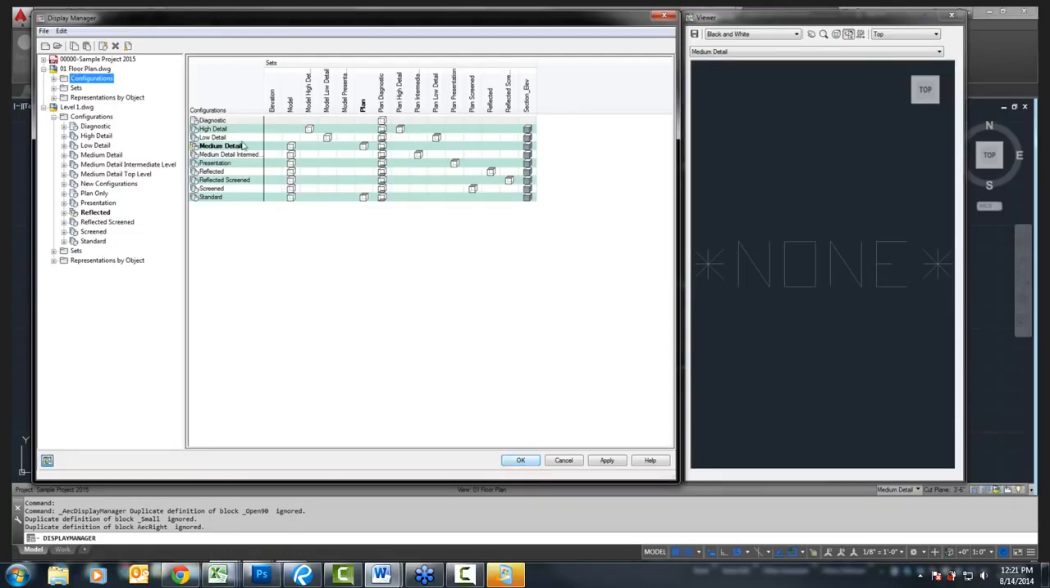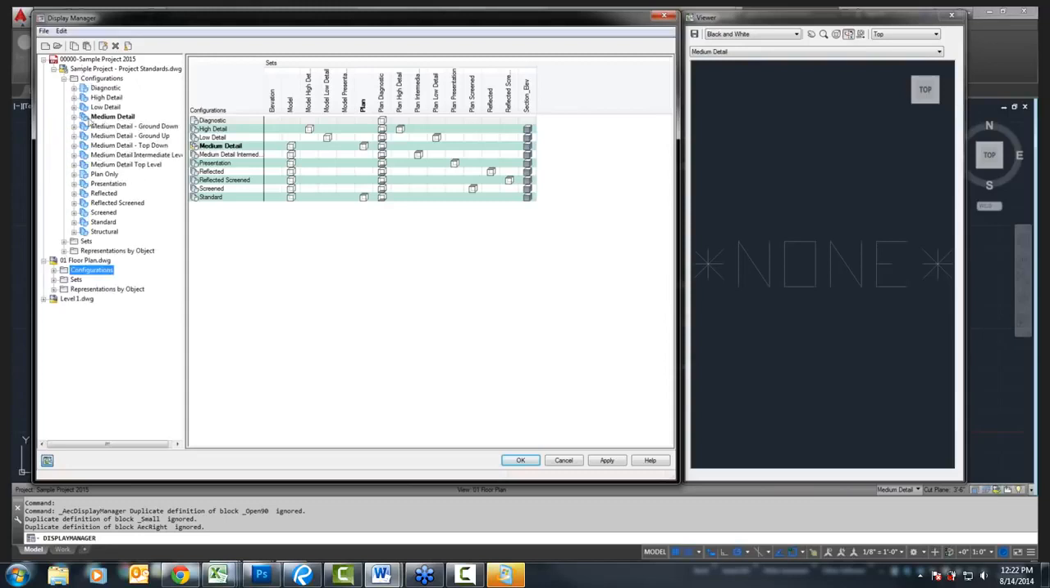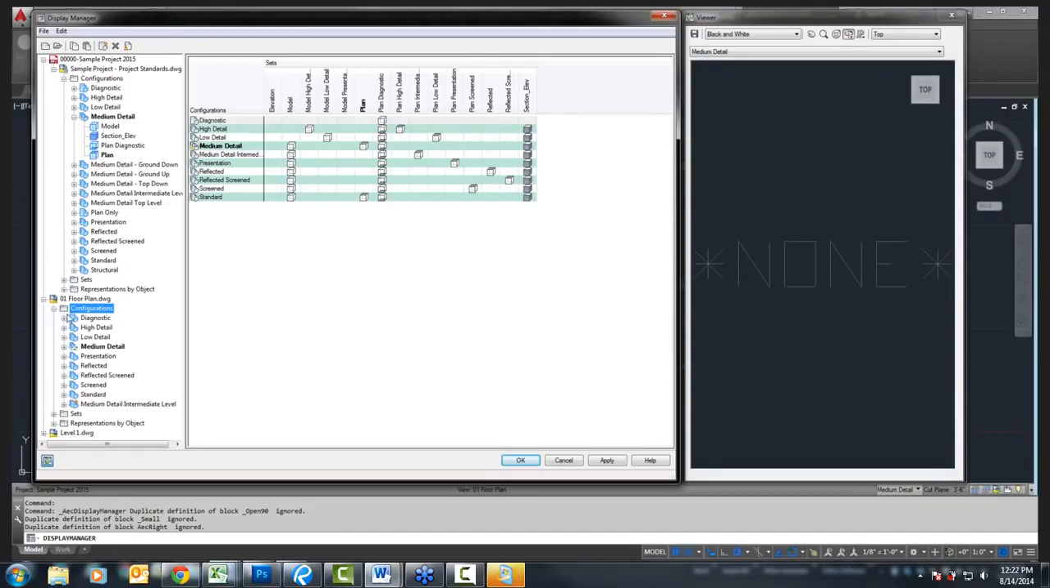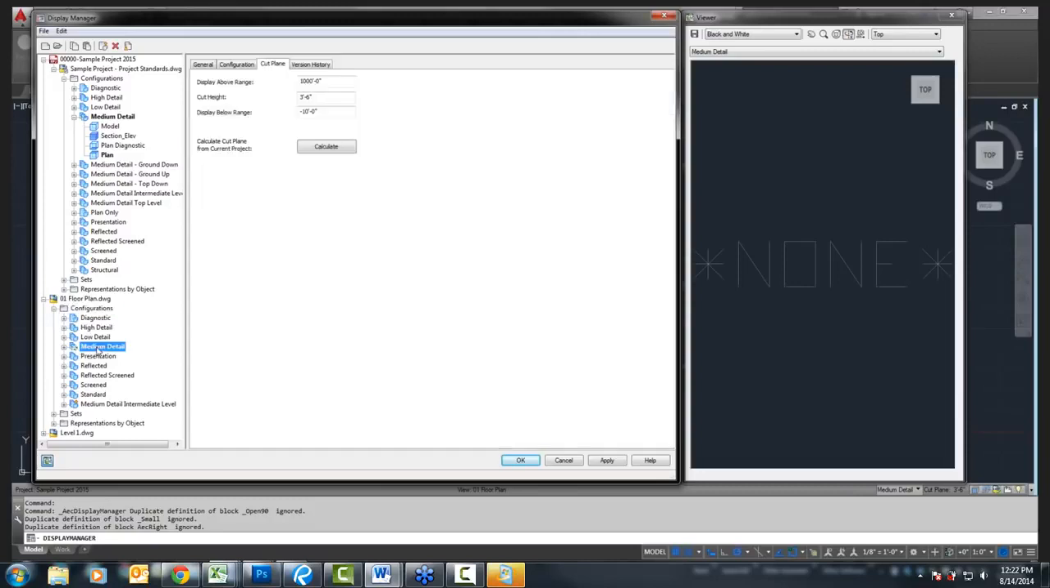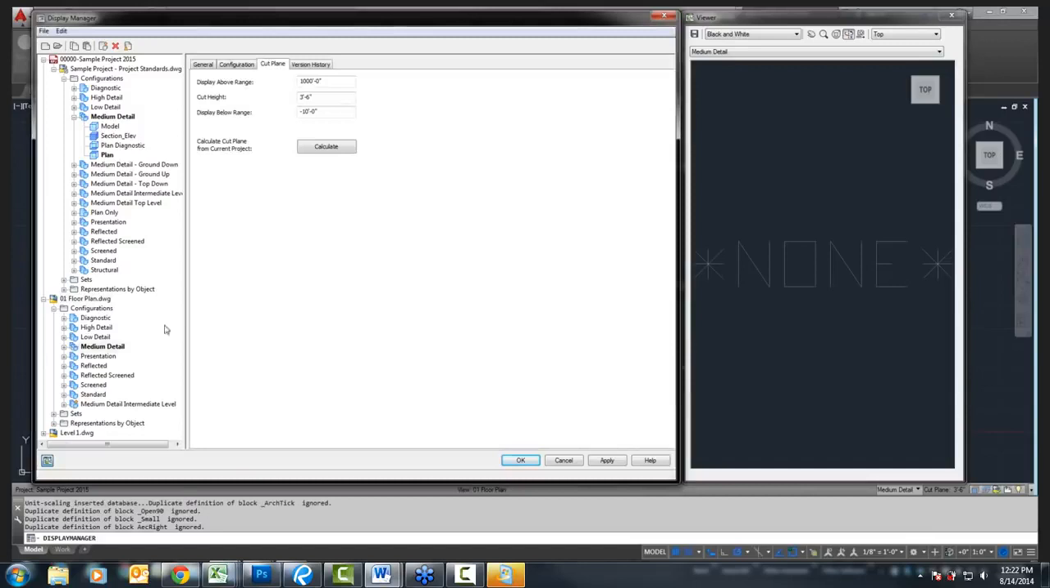Also, if you have a project set up, you can also synchronize your drawing with the project standards. So here I have a project open, and then I have certain configurations set. If I come down here, this medium detail shows me a sync here, saying that it's different than this up here. So I can right-click and say synchronize with project standards. It's going to tell me what's there. I hit OK, and now it syncs the changes and makes them now be similar in fashion, so that all your drawings are using the same configurations.